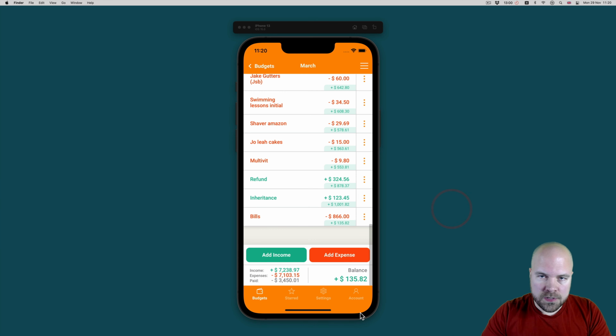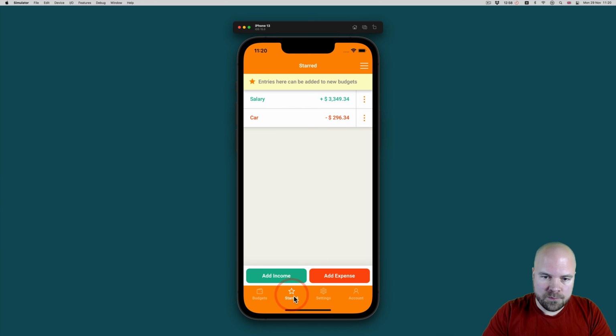Okay, let's jump to the starred page. So I'll tap on starred down here. And you can see the starred page basically looks the same as the entries page. We see a list of entries, and starred entries are basically entries that we want to add to every budget or almost every budget that we create.